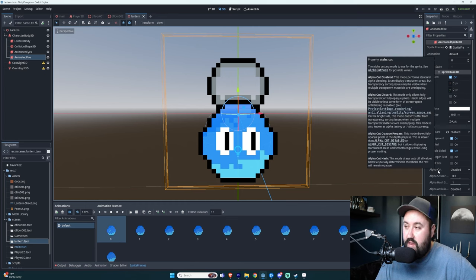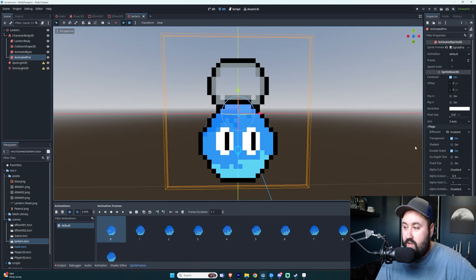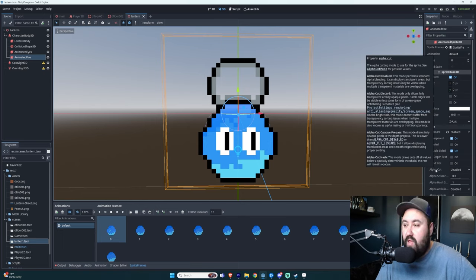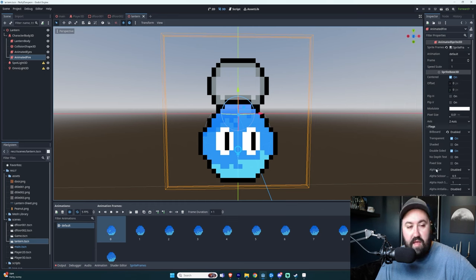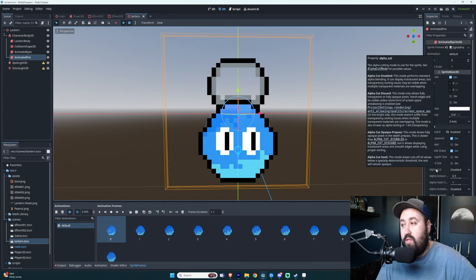And I don't think you need it disabled. There probably is an alpha cut discard or something like that. I haven't played with these settings too much, but disabling this did help solve that bug. So if you're somebody that's also layering multiple 2D sprites in a 3D world and you run into some sort of ordering issue, take a look at alpha cut. That might be where you're running into issues.